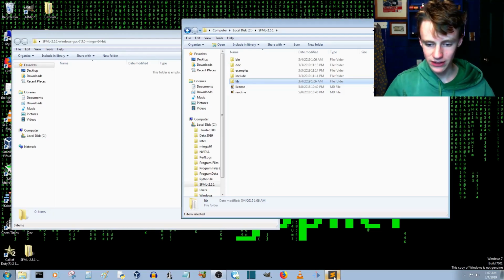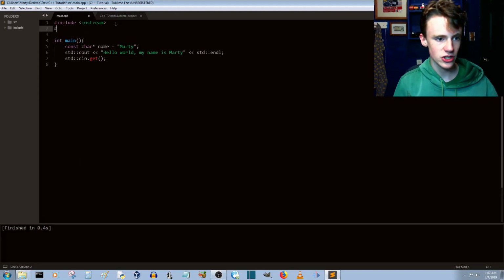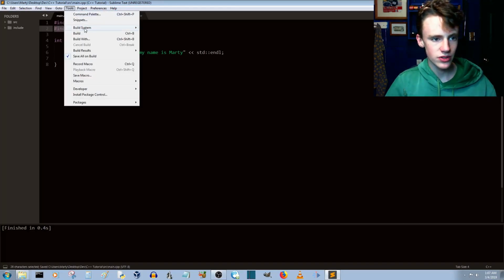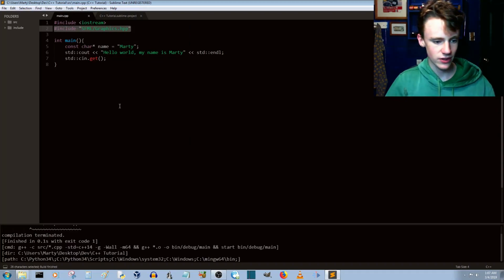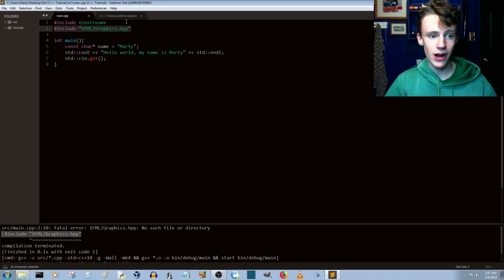All right, so let's go back to Sublime Text. If we actually did try to use SFML, #include <SFML/Graphics.hpp>, if we try this, it would give us some errors. We can actually try it. Let's go Tools, go in debug mode and hit F7. As you can see, it doesn't really know where this exists. That's because we've got to tell the compiler this file does exist. We'll just show you where it is.